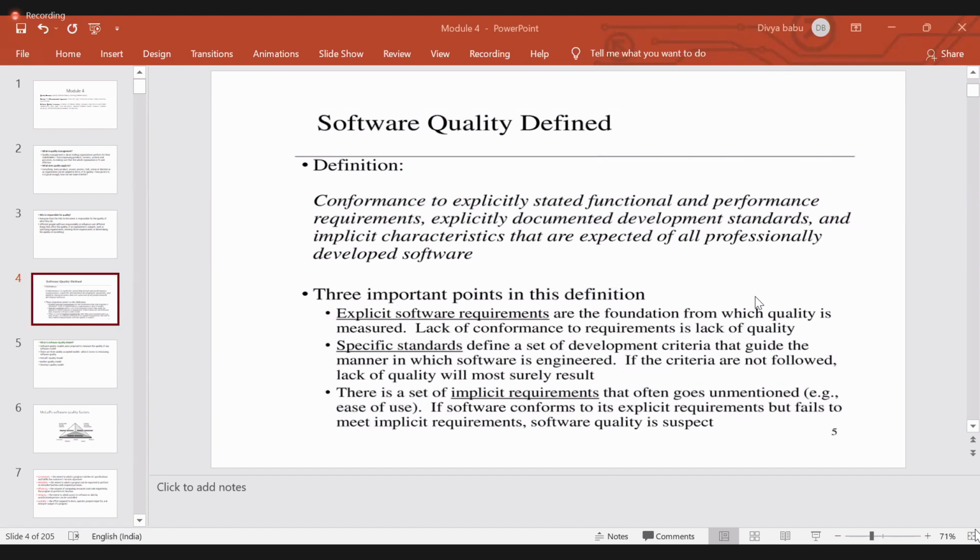So the implicit requirements are of two types. One is a mandatory thing, but not represented explicitly, like ease of use, understandability, simplicity. These won't be mentioned, but when you develop a product, you should focus on that area. Another thing is you can include some extra features which please the customer. So when you include all these things, explicit and implicit requirements, functional and non-functional requirements, then your product is called a quality product.